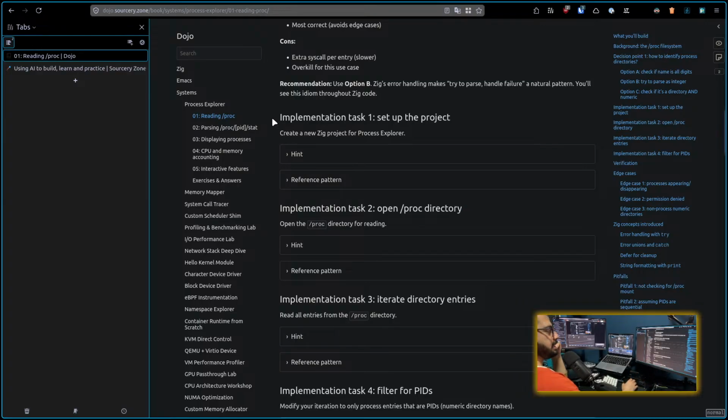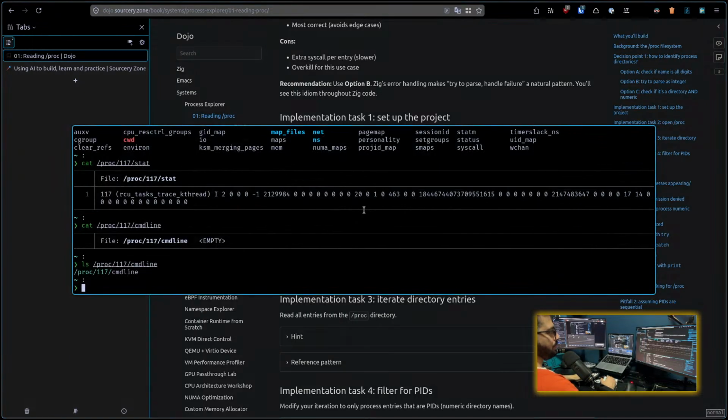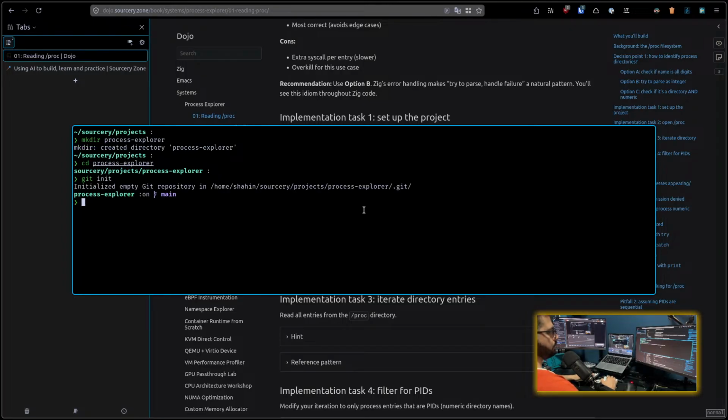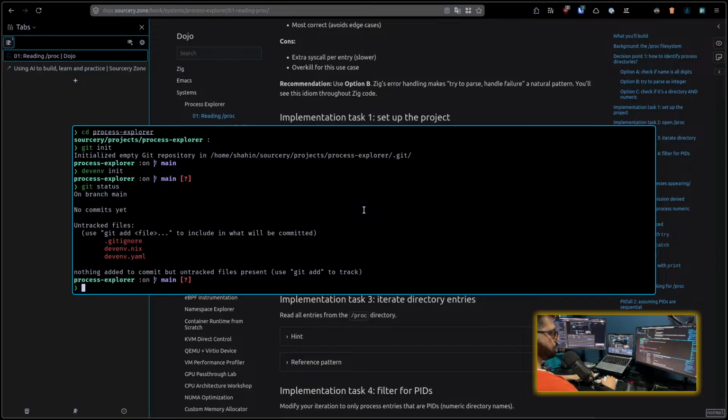Yeah, with that being said, let's create a new Zig project. I'm not sure if I should remember it, but let's do this. cd sorcery projects. How do I want to do it? Yeah, let's do mkdir process explorer, cd process explorer, then git init, git status.